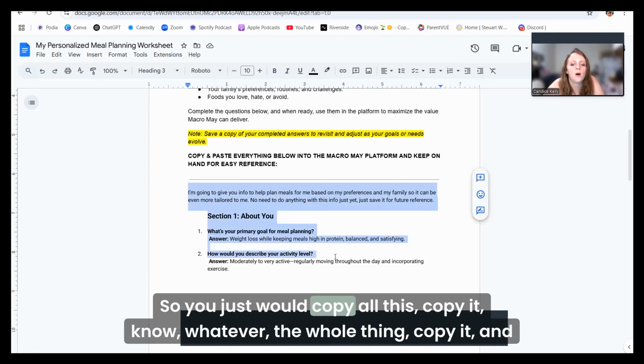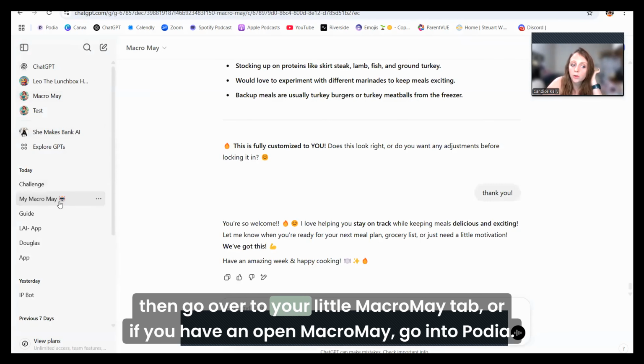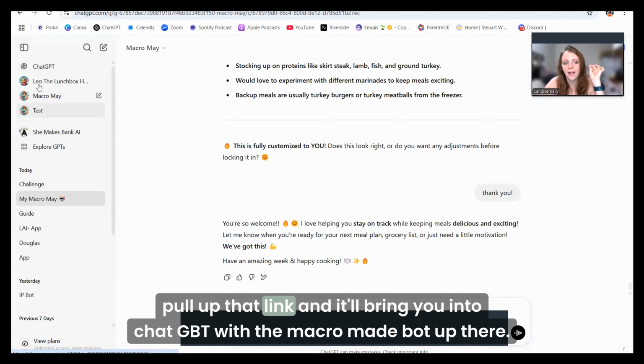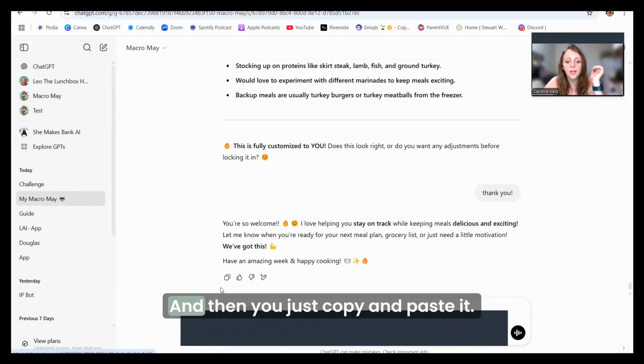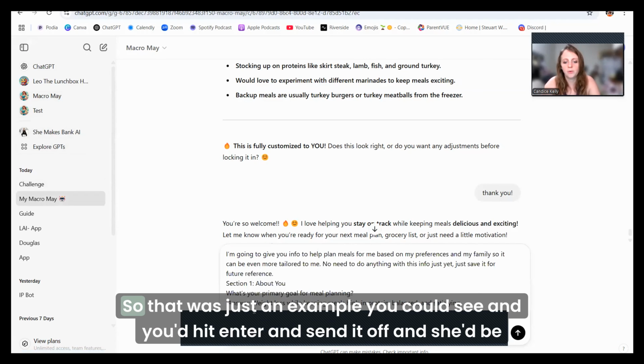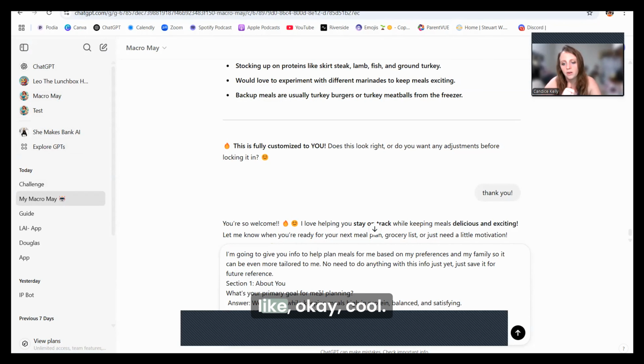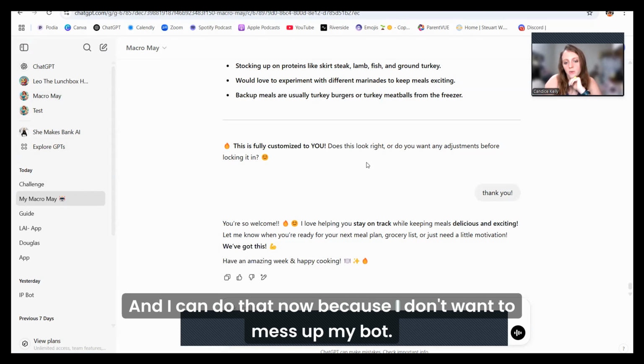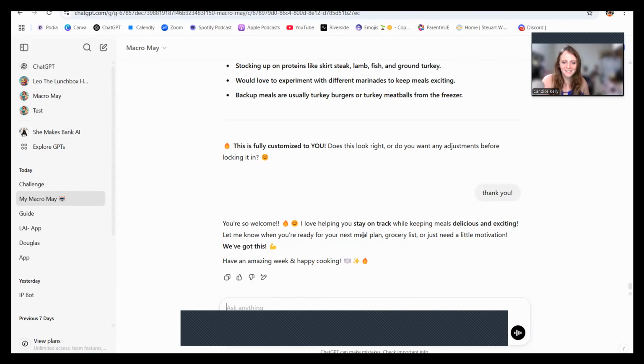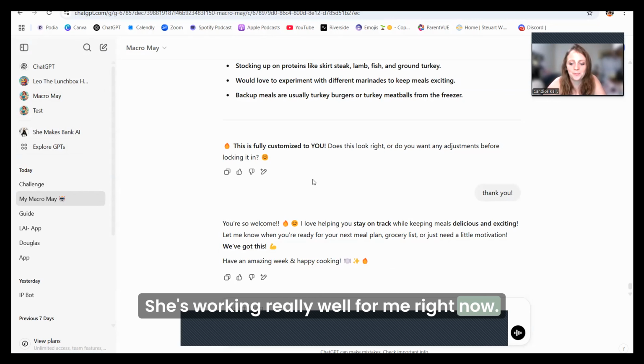So you just would copy the whole thing, and then go over to your MacroMay tab, or if you haven't opened MacroMay, go into Podia, pull up that link, and it'll bring you into ChatGPT with the MacroMay bot up there. And then you just copy and paste it. So that was just an example you could see. You'd hit enter and send it off, and she'd be like, okay, cool. I'm not going to do that now because I don't want to mess up my bot. She's doing so good. She's working really well for me right now.